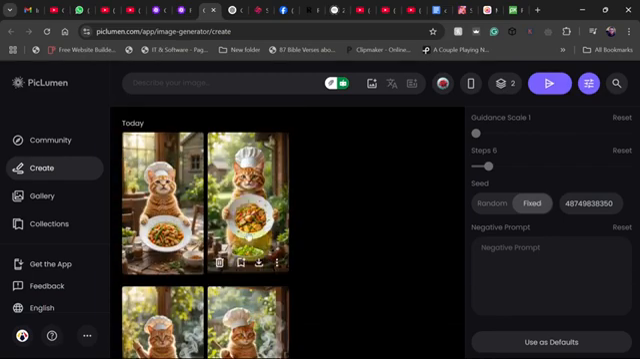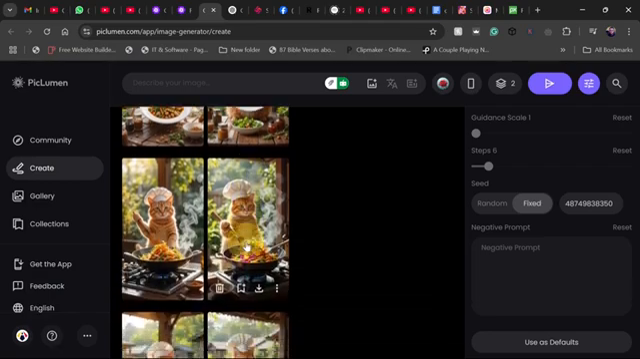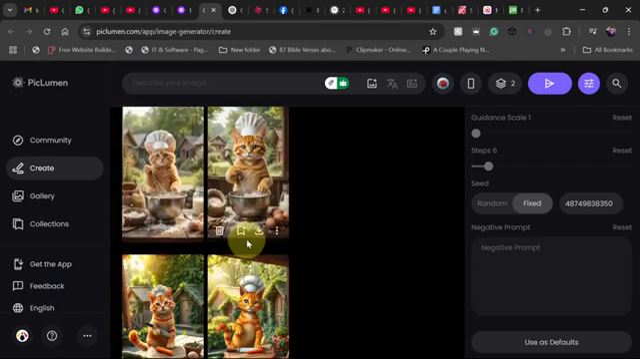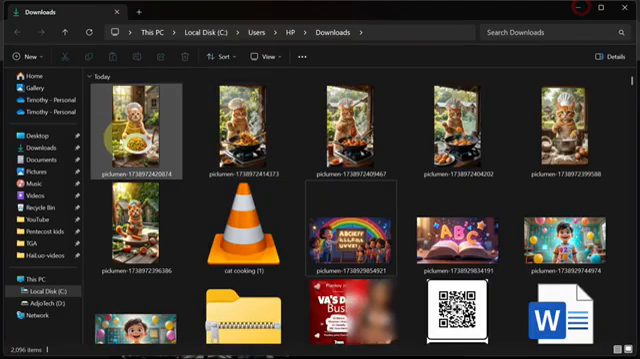What I'm going to do is download one image, look through and download the best out of the 2, and then that's what we're going to use. So as you can see, I've downloaded all my images, the 3 stages.